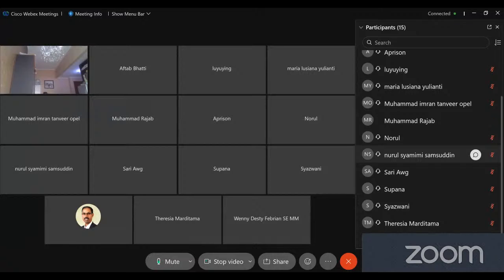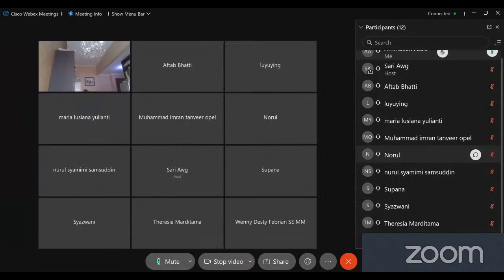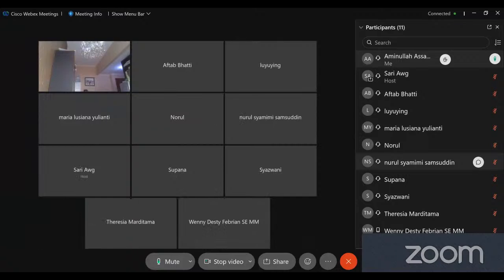Kalau tanya materi, yang mana yang tanya materi? Oh, dari dalam ada dari dalam.